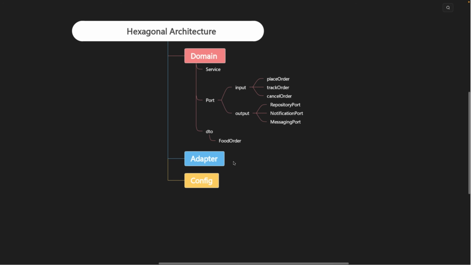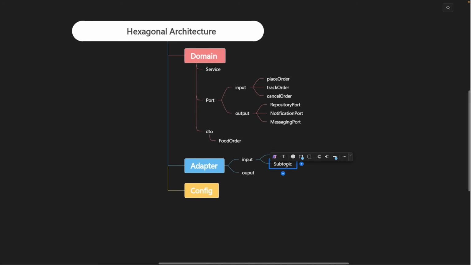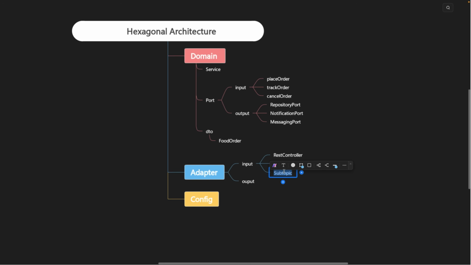Now let's define the adapter package structure. In the adapter package structure, you can define how the request is coming to your application and how it is going from your application. So to and from external source to your application can be defined inside the adapter. Now let me define the input and output. It could be a REST controller, or it could be a Kafka consumer, or it could be a command line interface or gRPC.